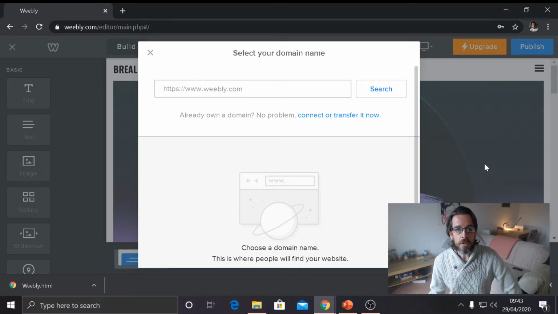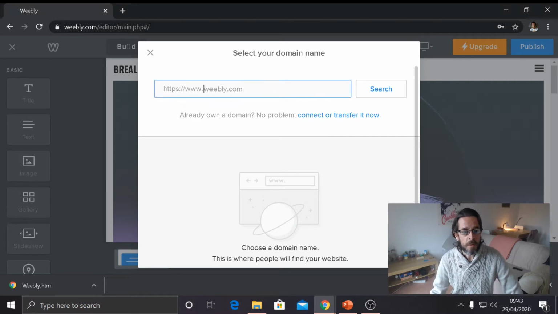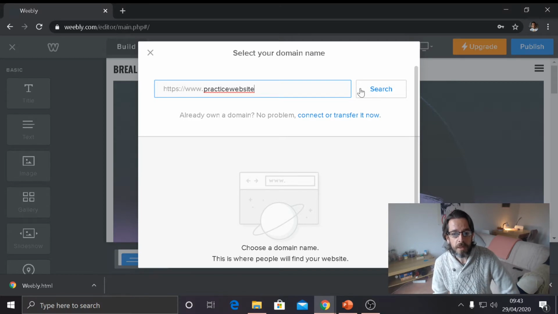So once we've clicked on our edit site that we've created, you will be presented with this window. Now we need to select a domain name. What's important to consider is that we're making a subdomain. So basically that means that we're making a website within Weebly, which is free. So we need to come up with a name. I'm just going to call this Practice Website, and then when I put that in, click on search to see whether that's available.